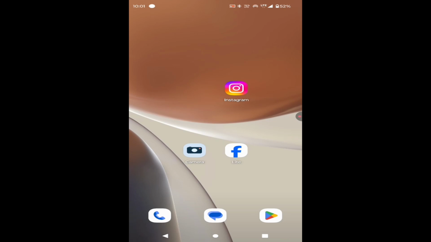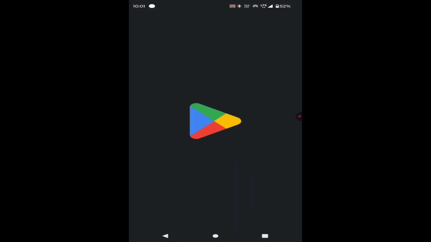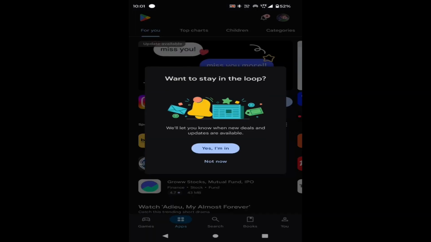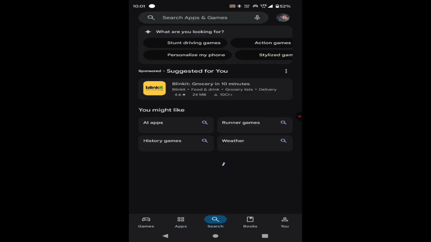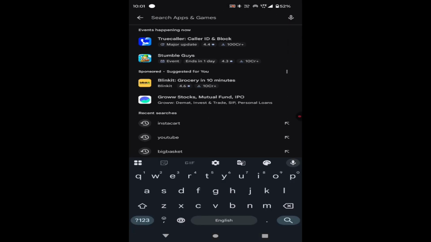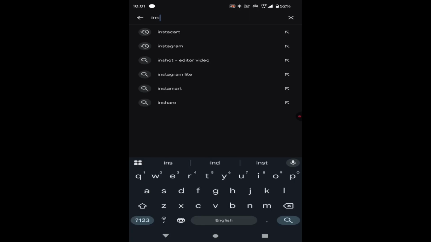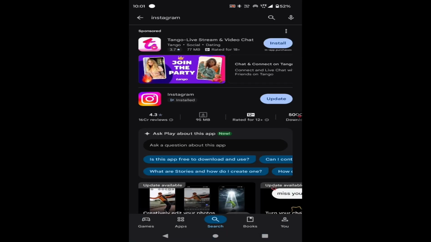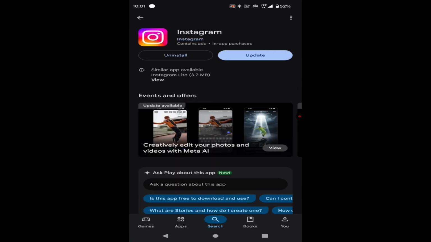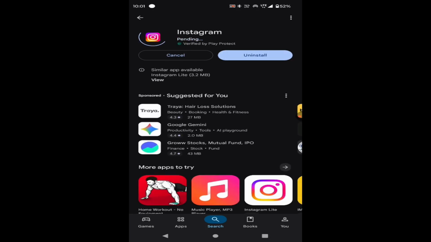The next step is go to the Play Store, click on the apps option and then go to the search and search here Instagram. Now update your Instagram if an update is available, otherwise follow the next step.